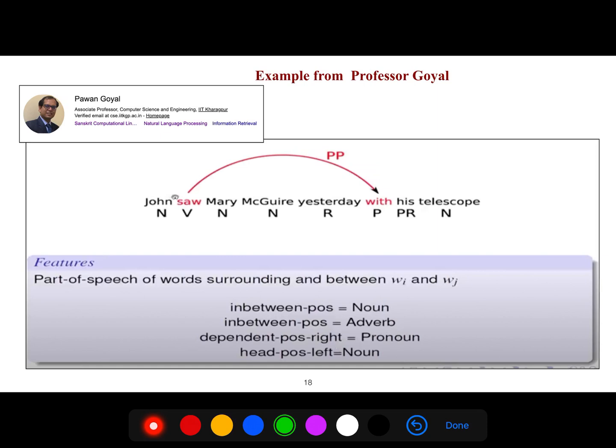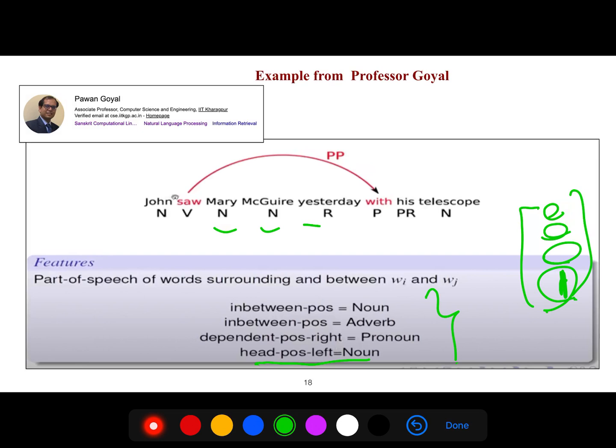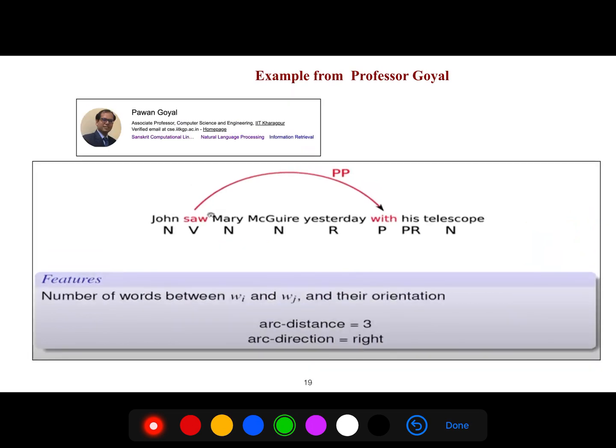So I used the example from Professor Goyal in India, and he's a really nice teacher and an amazing scholar. So this is his example. Between saw and with, we can think about the in-between part of speech, for example 1, 2, 3. We have 3, for example, or you can think about head left now. And if this is now, you could have a binary relation. So this feature could be either 1 or 0, or you could have some numbers, and you can work with a combination of all things to create your features, because you need to learn.